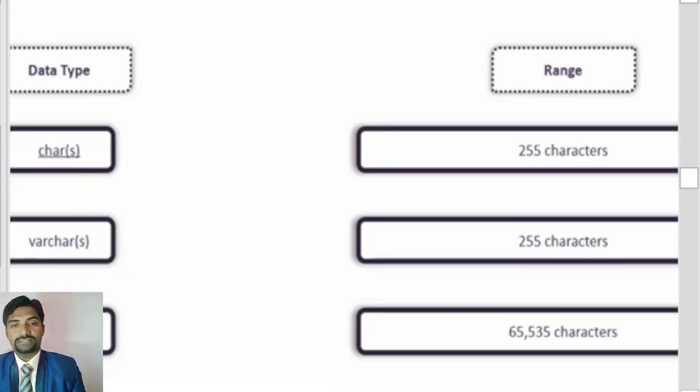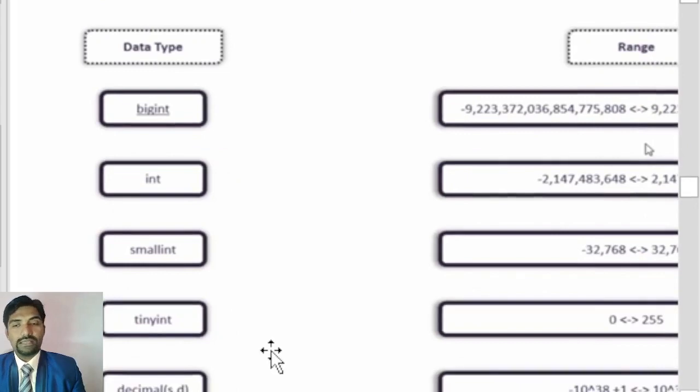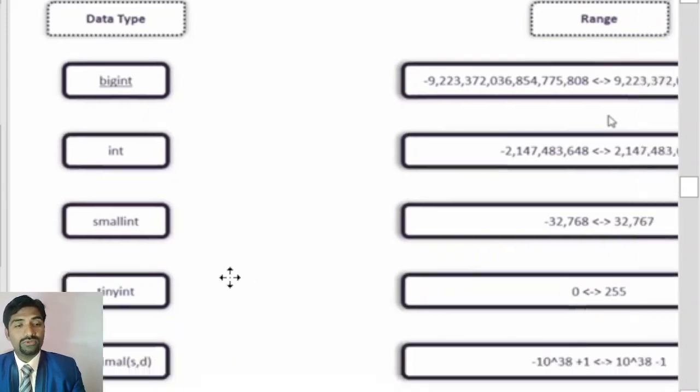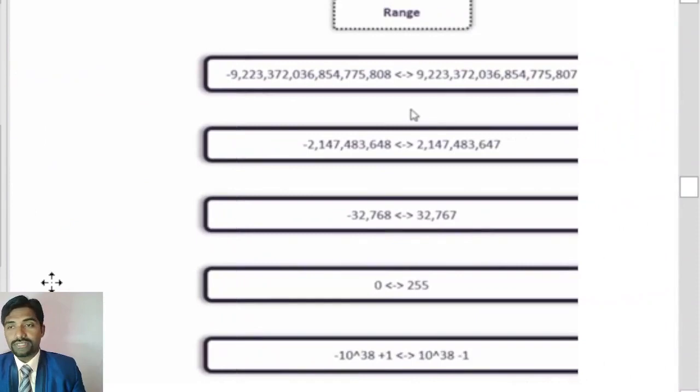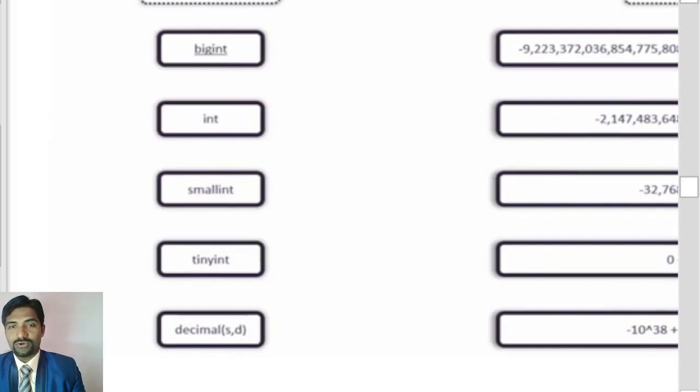Next we are going to look at the numerical data types: big integer, small integer, tiny integer and decimal. Decimal has two parts, S and D. S means the size of the value, D means the number of digits after the decimal point. How many digits you need after the decimal point. The range is also mentioned, a huge range is there. Usually we use integers and decimals. Almost all data we cover with these.